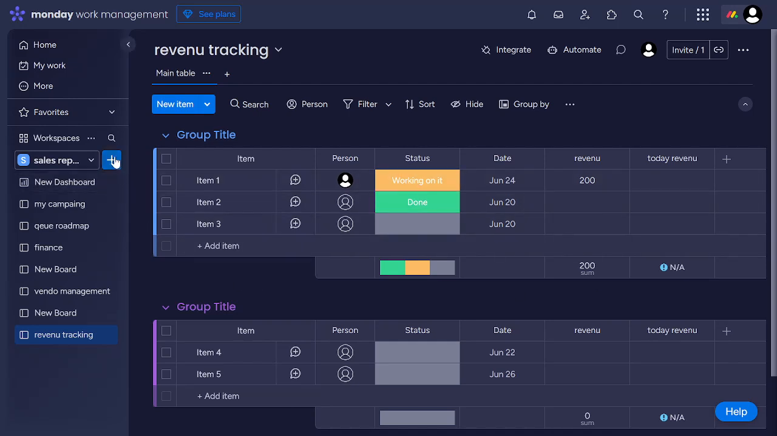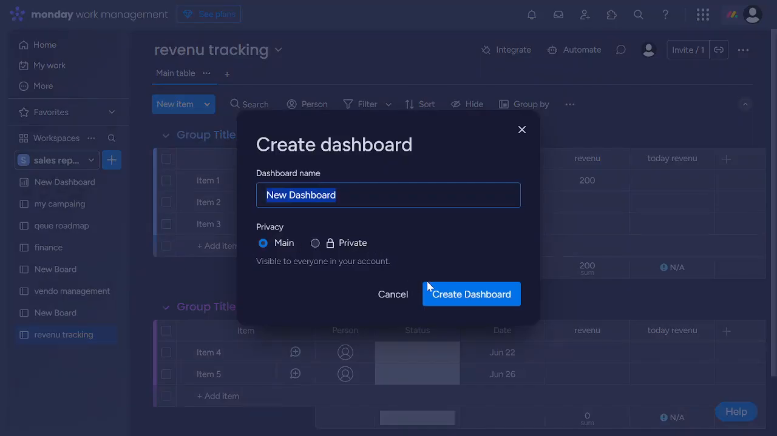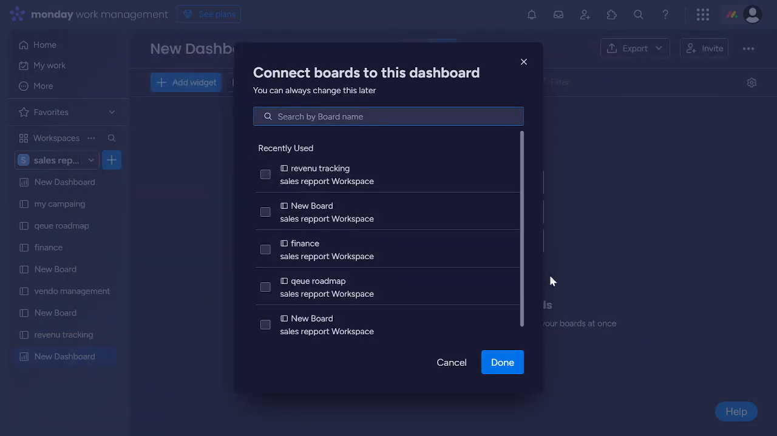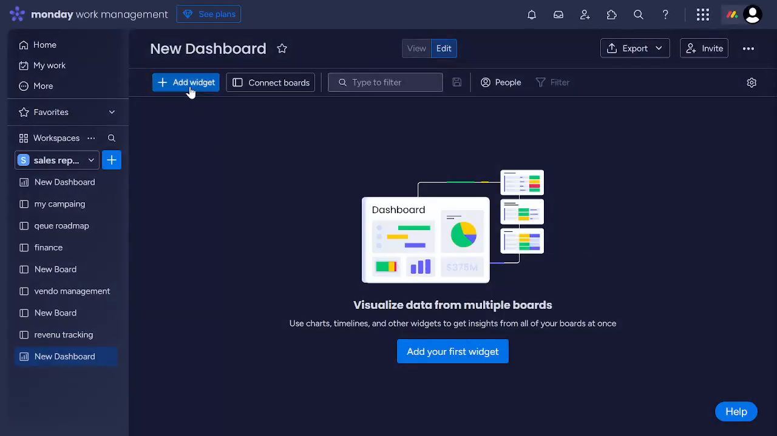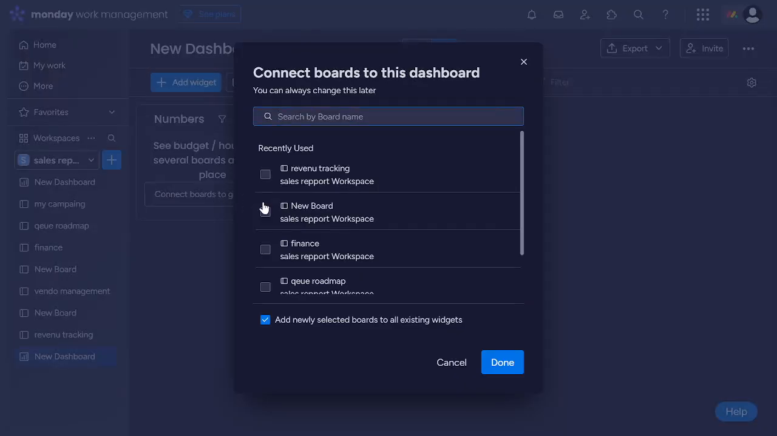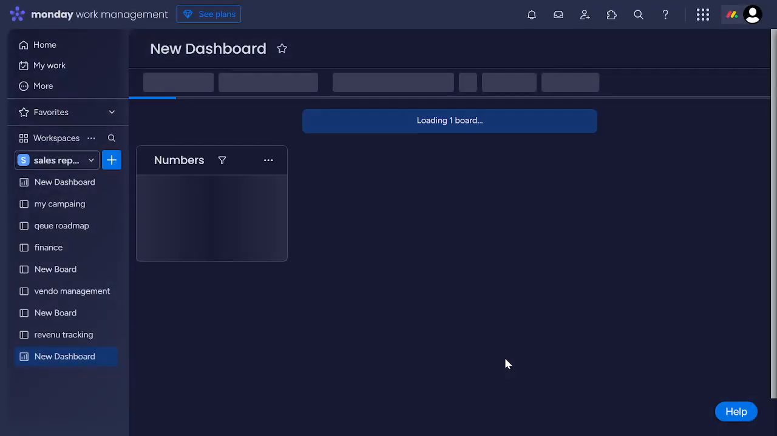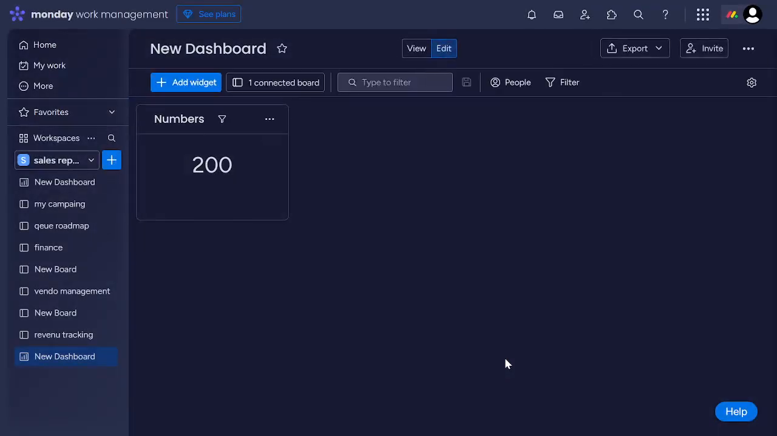Now we'll set up a dashboard. Click on Add View and select Dashboard. In the dashboard, select Add Widget and choose Numbers. From the drop-down menu, select our Total Revenue column. This helps us because it provides a visual representation of our revenue, making it easier to understand and share with our team. Finally, we have to update our board regularly with new revenue data. This keeps our tracking system up to date and allows us to monitor our revenue in real time.